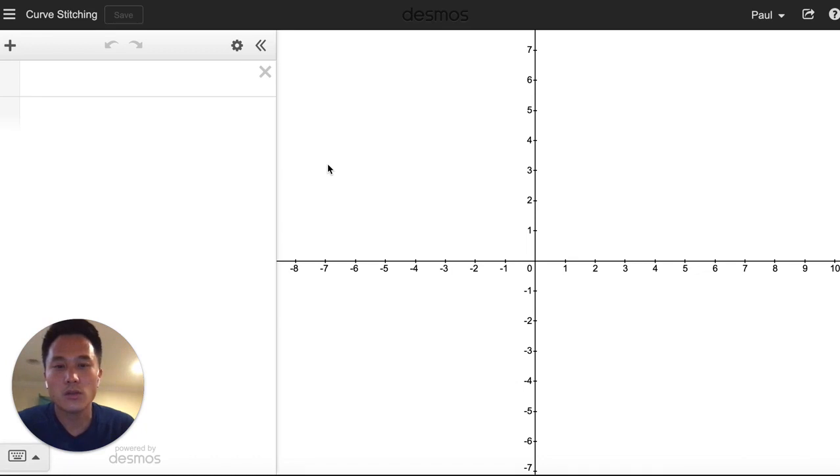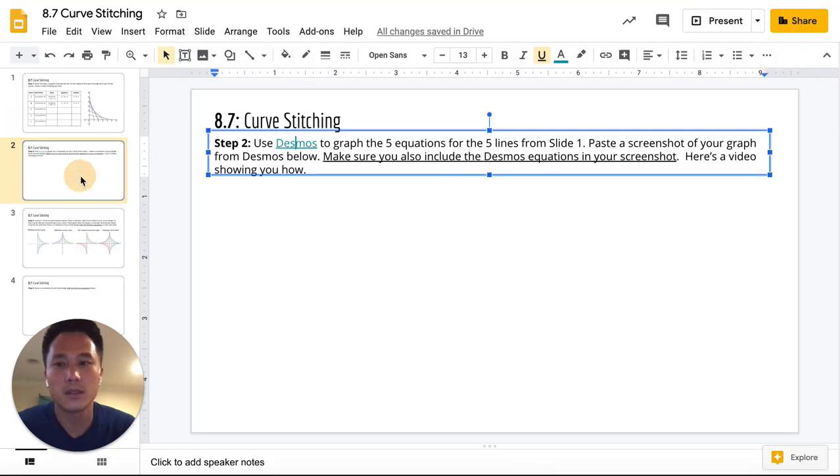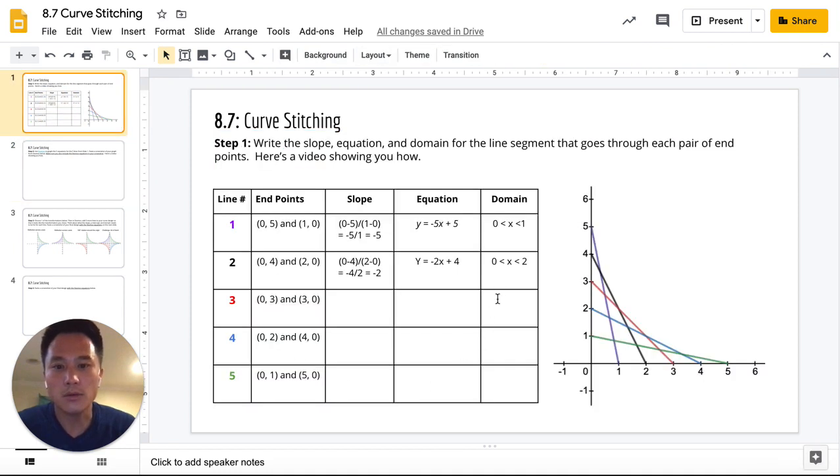And it will take you to a graph that looks like this. The next step is to start entering in our equations from slide 1. So at this point, you should have this table all filled out. I've done the first two with you. And when we're done, we should get a graph that looks exactly like this example here.